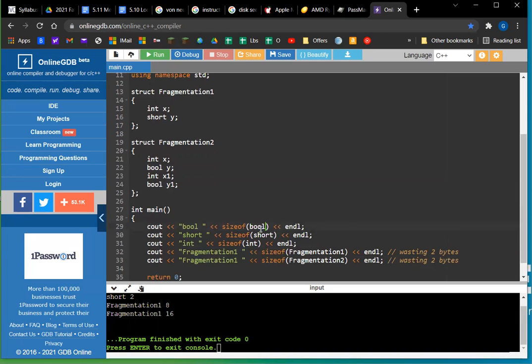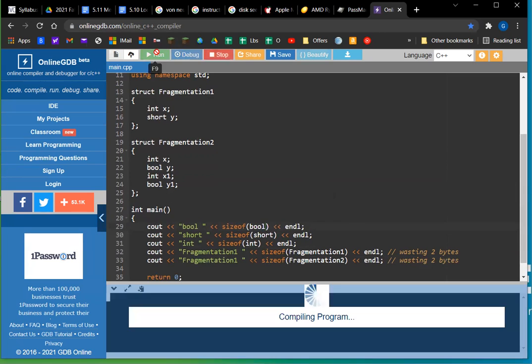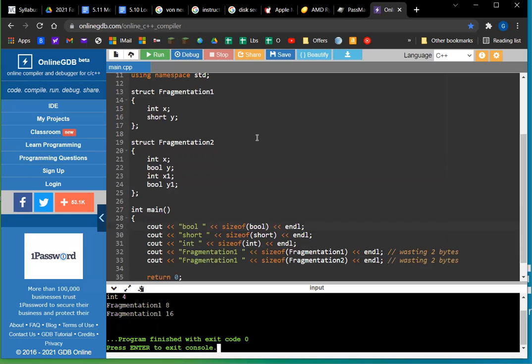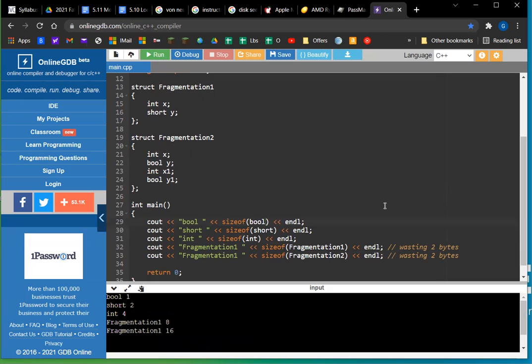Boolean really should take 1 bit. Might even be taking 1 byte here. We'll see in a second. All right, so we're saying 1 byte for a bool inside the system. So we have 4 plus 1 plus 4 plus 1 should be 10, but our actual space allocation for fragmentation 2 is 16.